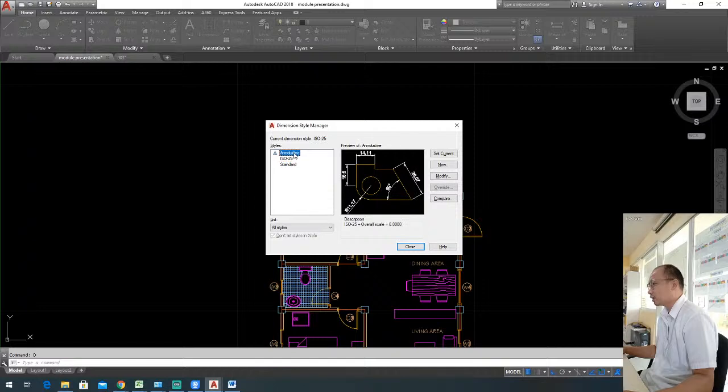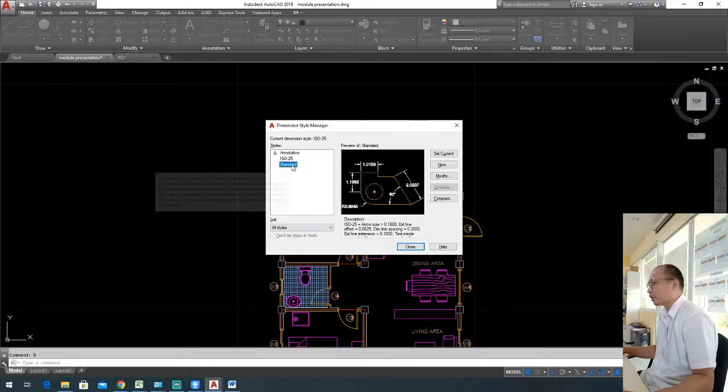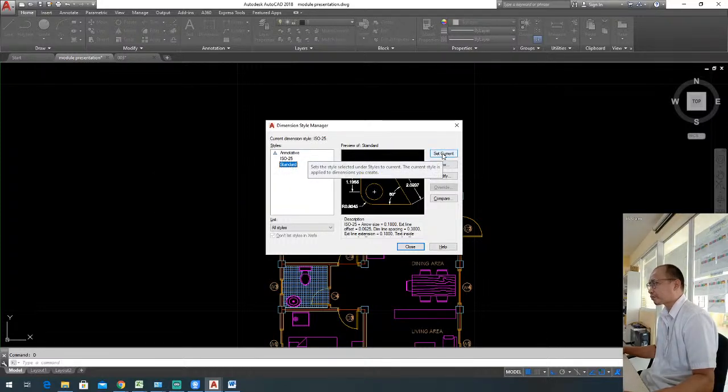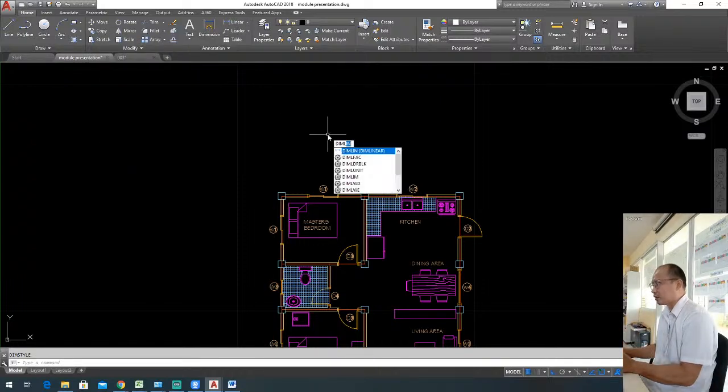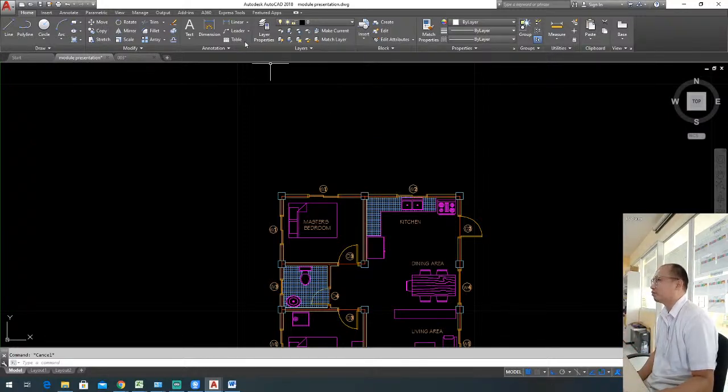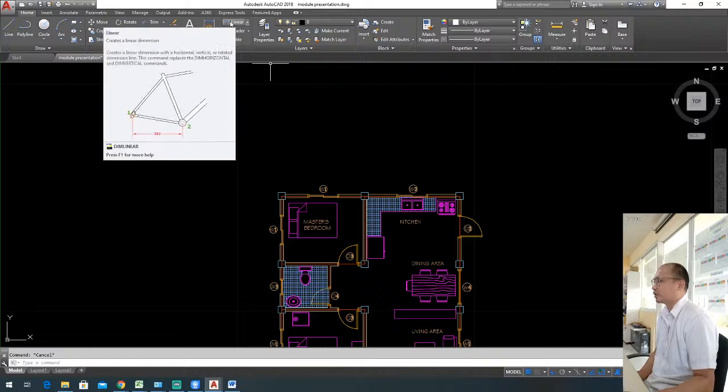options here that are already on the default. I'm going to click on Standard, then Set Current, and then Close. Then I'm going to click on the linear dimension, or you can simply type dim linear, but on my end I'm more practical clicking this one because dim linear is a bit of a long command for me.